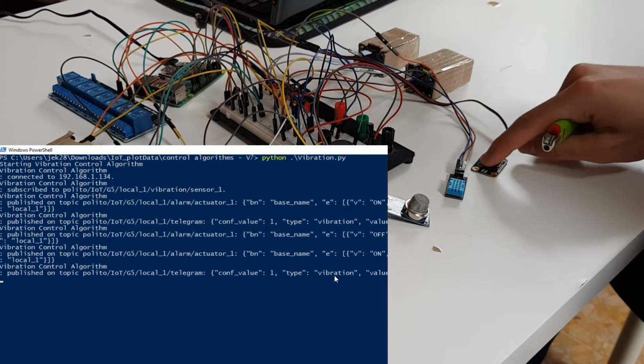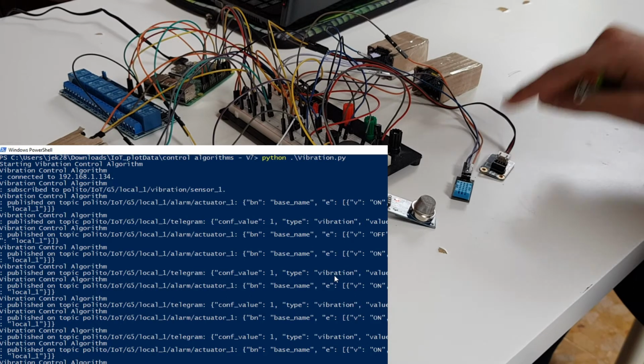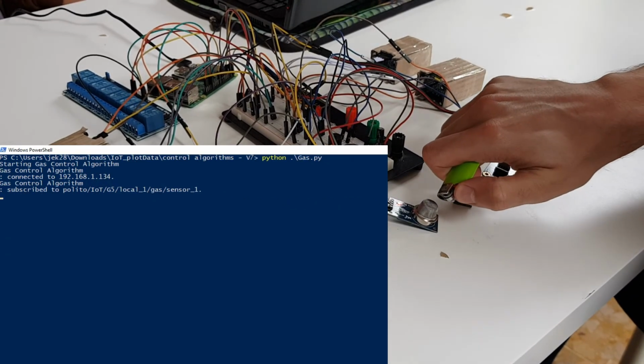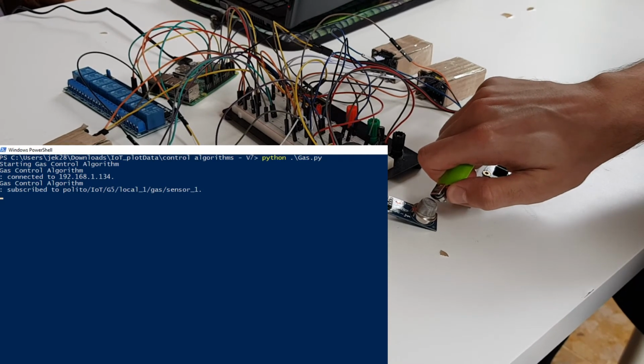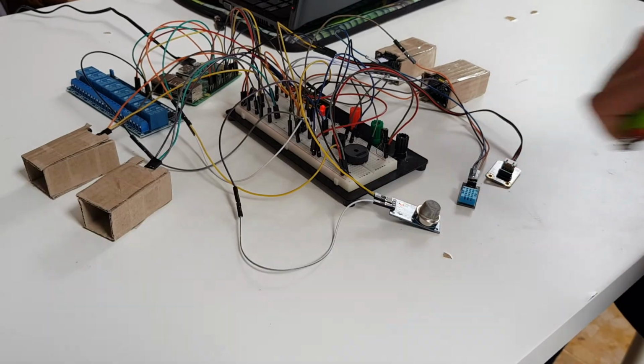Here the sensor detects vibrations, and the respective control script responds by activating the alarm. The same works for the gas sensor. When gas is detected, the control algorithm receives a message on the gas topic and reacts by publishing an on message on the alarm topic.